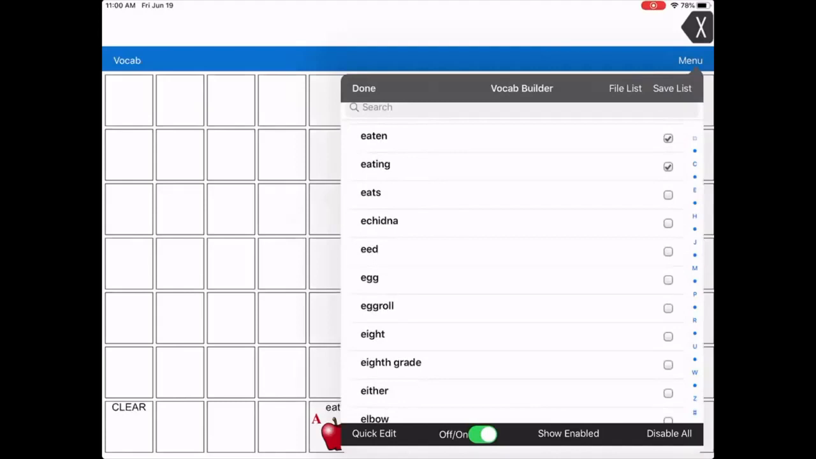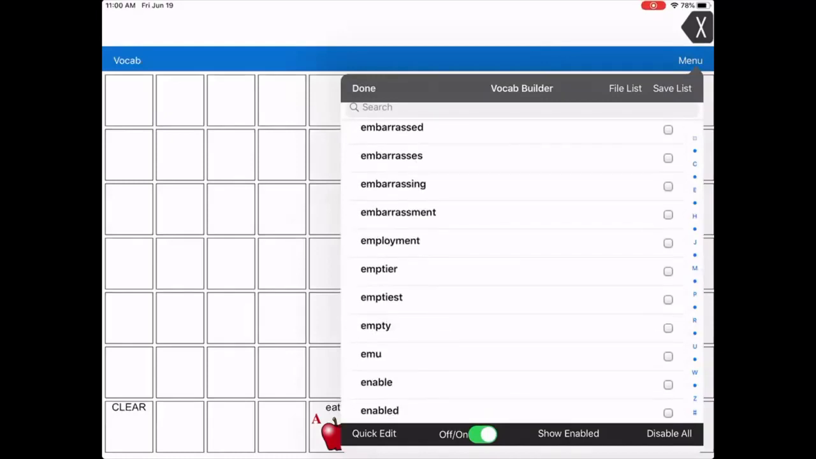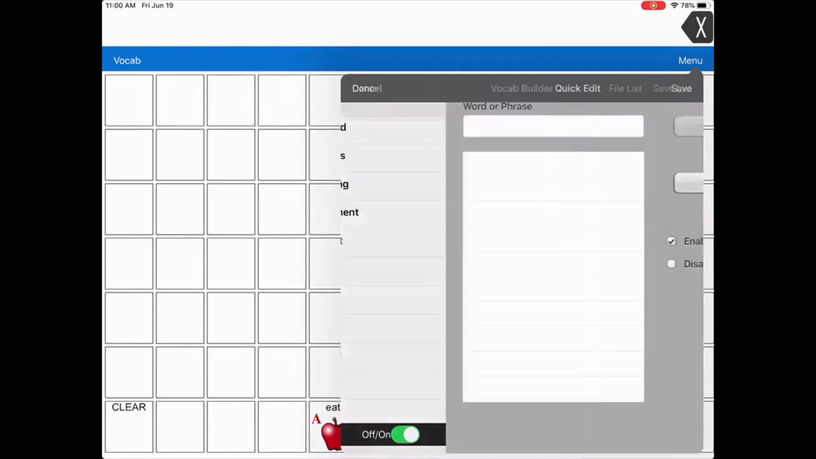And if we can put in some more words, egg, egg roll. We can go through and find more words in that way. So that's one way to do it. And then, or we can click on what they call the quick edit.